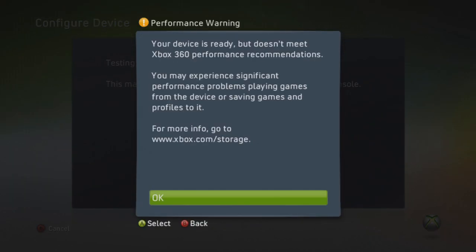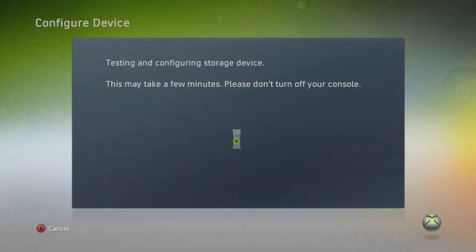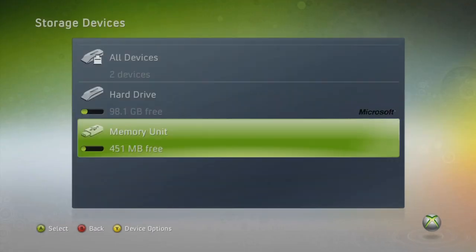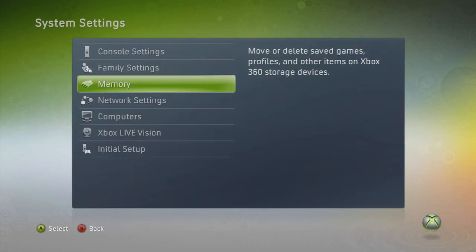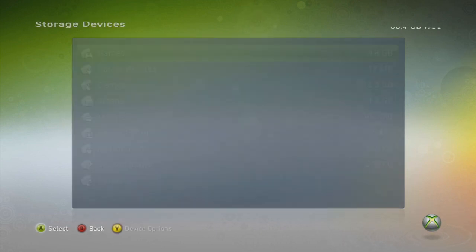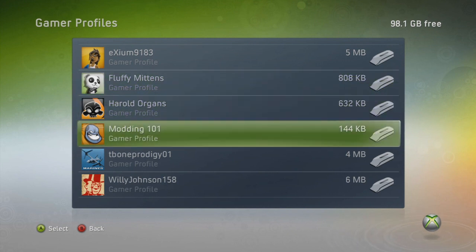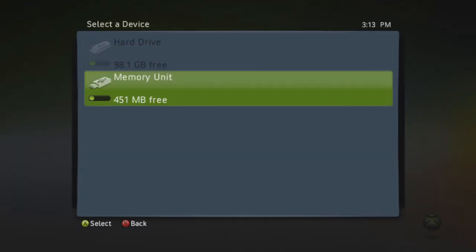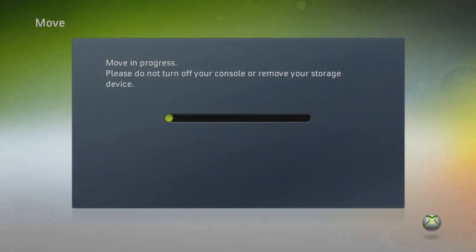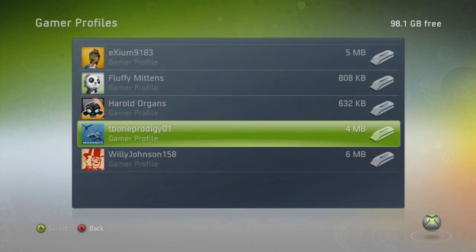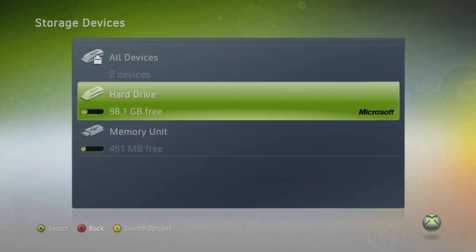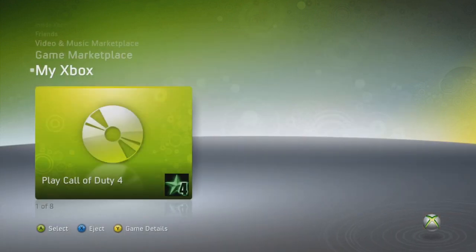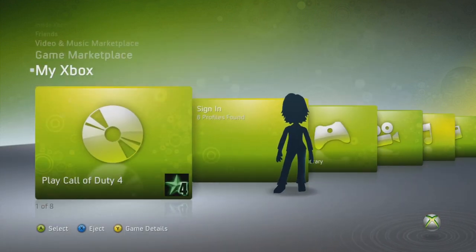Just keep in mind that it does get rid of all the information, and if it's like mine, that's insanely small, that's going to come up. It doesn't matter. Profiles take up very, very little space. So then we're going to go back to memory. We're going to select hard drive, gamer profiles, and there's our Modding 101 with a smiling lima bean on it, and we're going to move that profile to the USB storage device, which is now called the memory unit. Once that's in, you can take out your USB and plug it into the computer to get started, and we'll pick it back up when we get there.